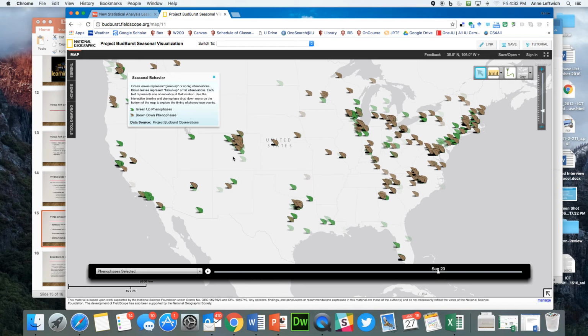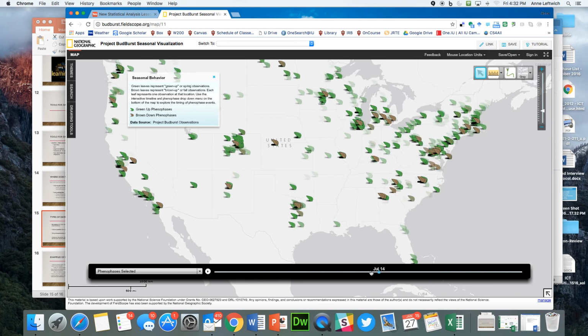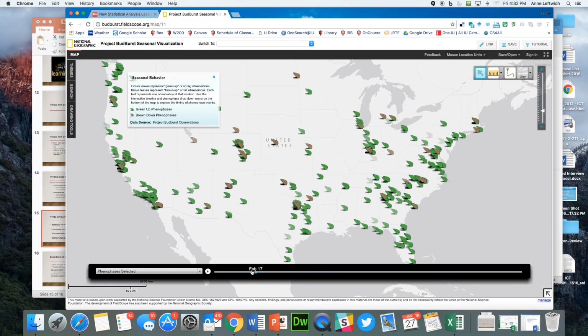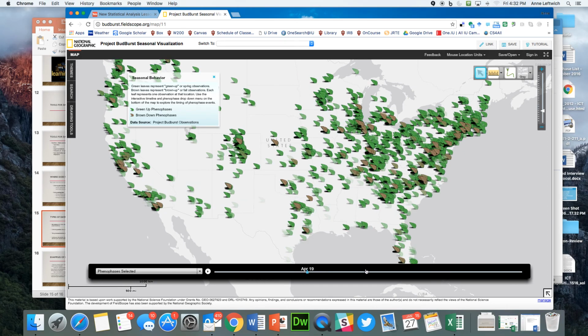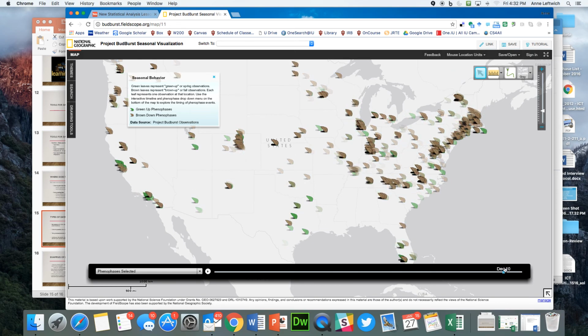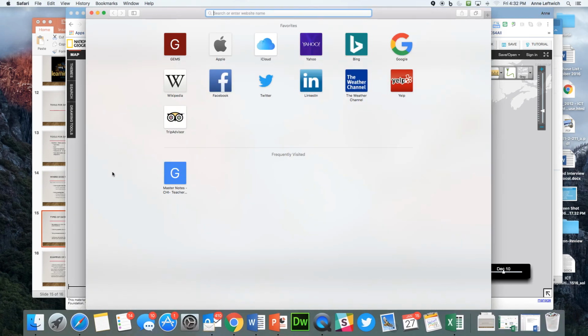So here's our seasonal behavior. So you can look through here and see when different things are changing. So you can see May, when things are at bud burst. So that's just a really cool visual that they put together through National Geographic. That's a really cool fund right there.